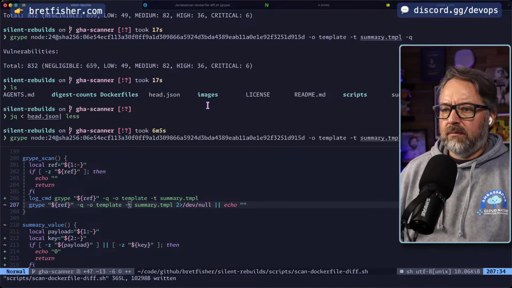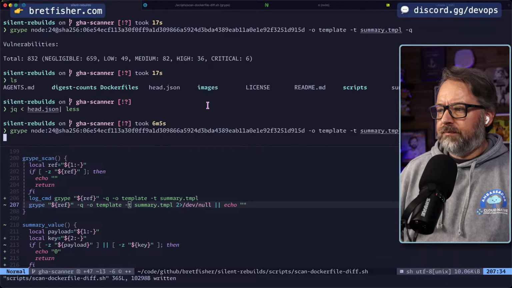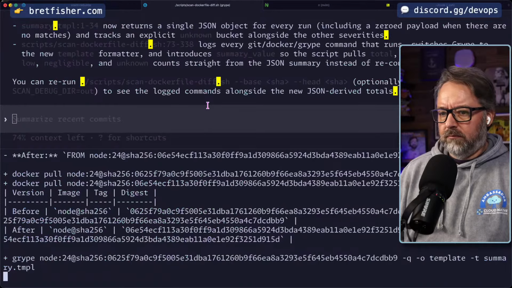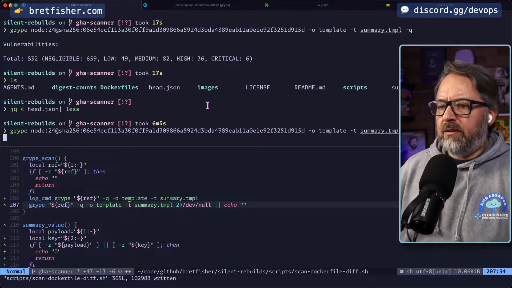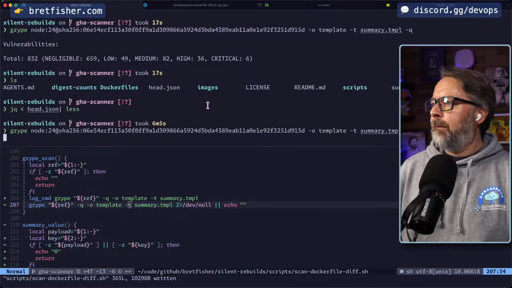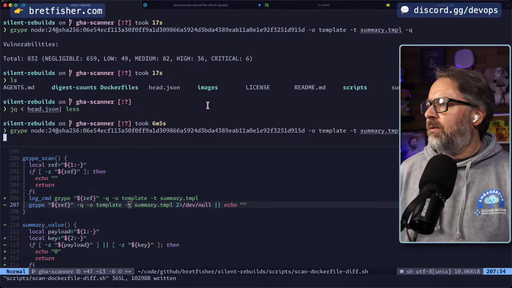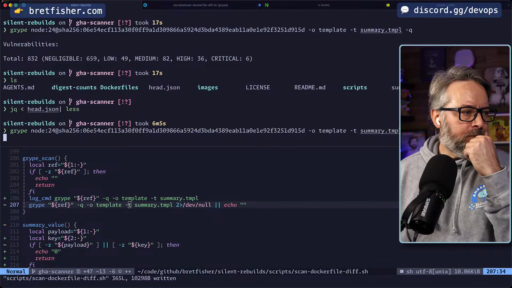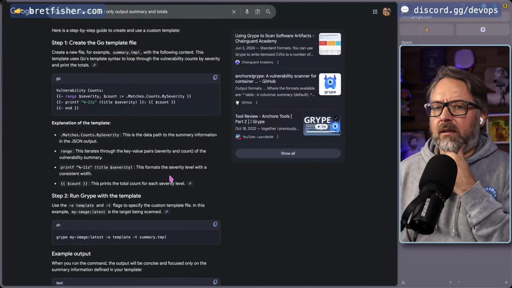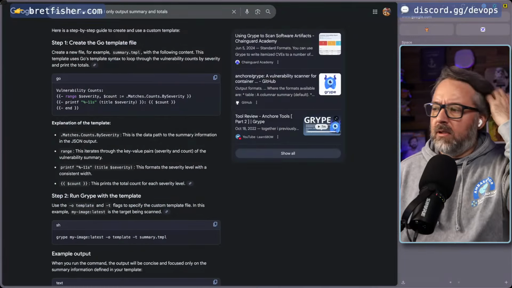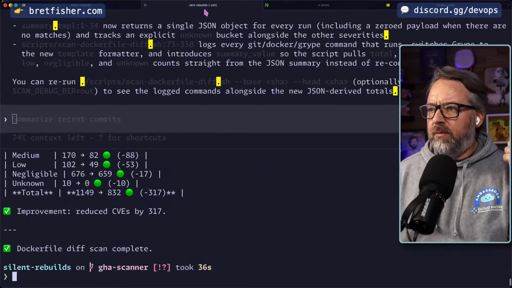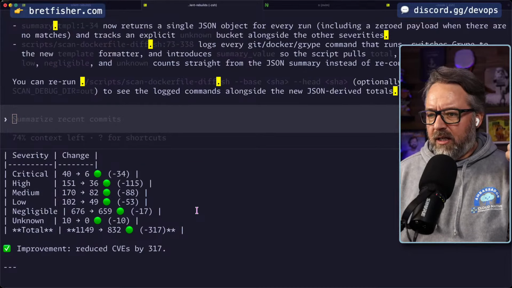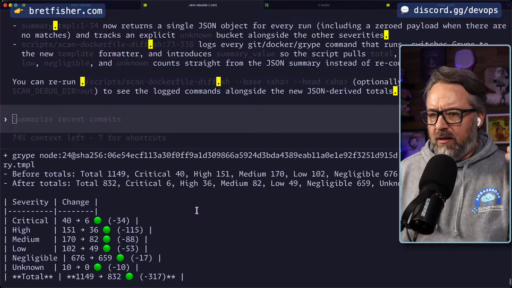And up here, what could go wrong with running two gripe scans at the same time? Nothing going wrong. Nothing my CPU can't handle. All right. Show me results. Show me. Now we're talking.